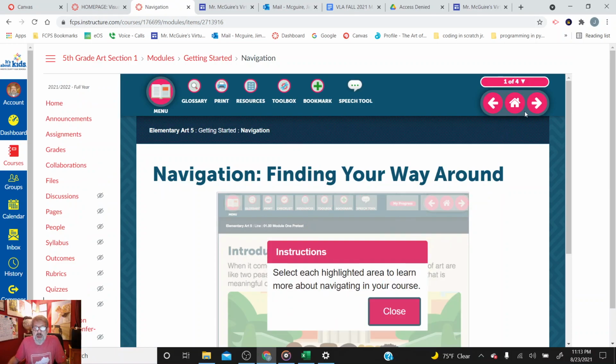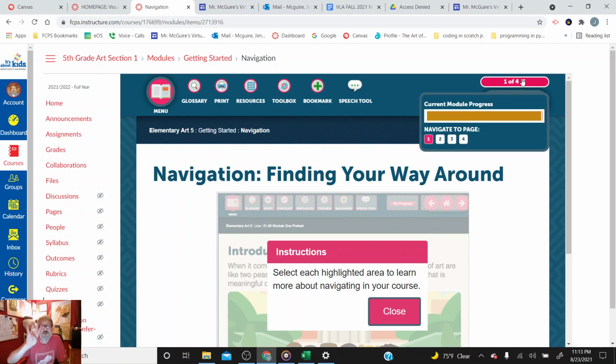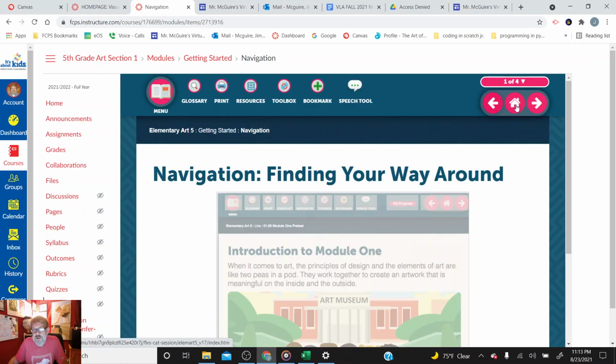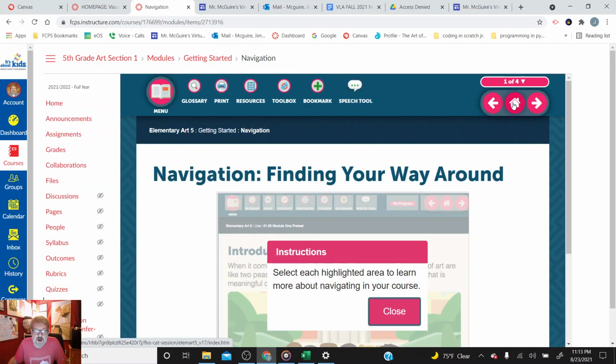So the first thing I want to point out is, if you'll see here in the top right hand corner, if this says 1 of 4, that means that there's going to be 4 pages in that section of the module. The section we're in right now is this navigation section. I can go forward and backwards through it using these little buttons here, and I can come back to that home page right where I am by clicking that little home button.